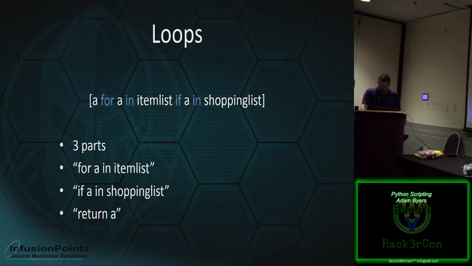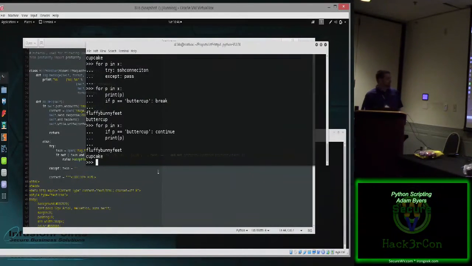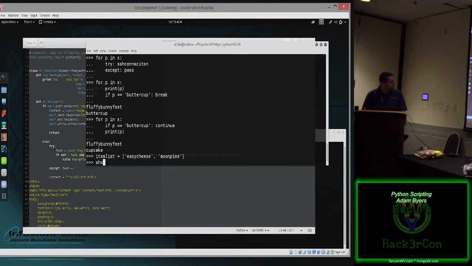Though initially it's complex, it is considered a clean way to iterate these, to find similarities between two lists. And at the risk of having this in the very next slide, you can say, so item list equals Easy Cheese and Good Pies, and then shopping list. I got to compare it with what my wife's got on there.